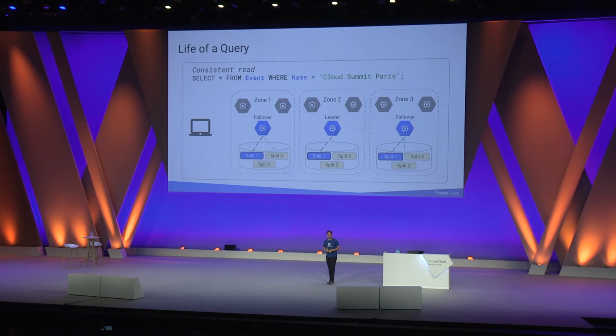Now, let's have a look at a more practical example. And I like to explain that based on the life of a query. So in this case, I'm selecting all events where the name is Cloud Summit Paris. So think of the agenda that we get back for this. Now, the client sends the request. And in our case here, it comes into one of our followers in this Paxos group. So we have a leader in zone 2, and we have 2 followers in zone 3 and zone 1.